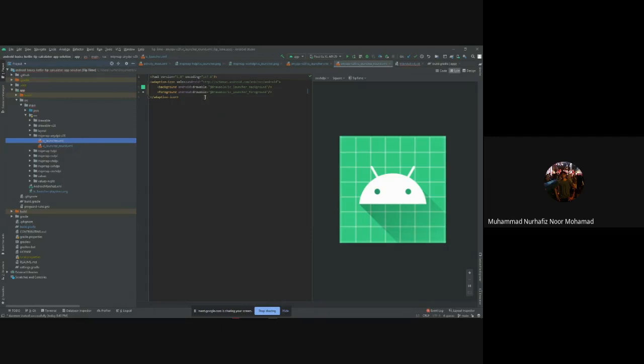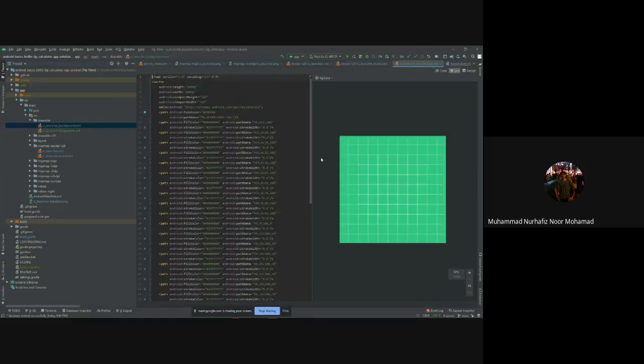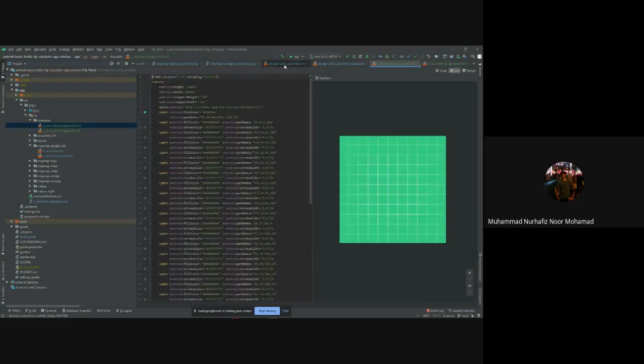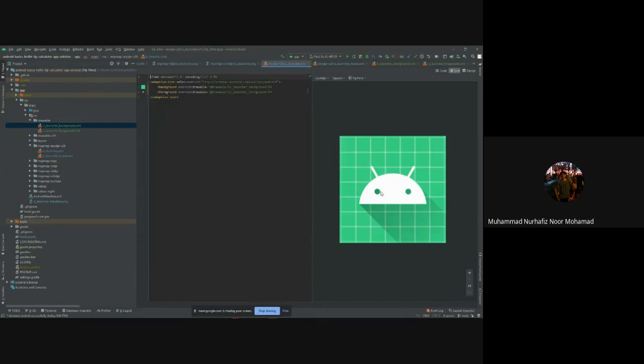And if you see in here, there is a background tag and a foreground tag. And if you see in the drawable, we have two. This is the foreground and background which are used in this icon. If we click it, the background is this, the background of the icon, and this should be the Android icon like this. So this is the foreground.